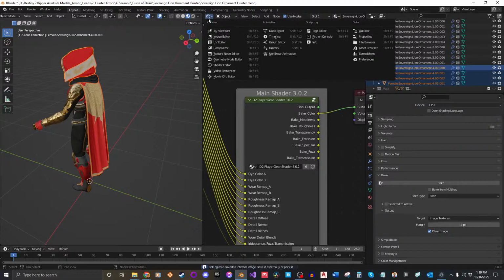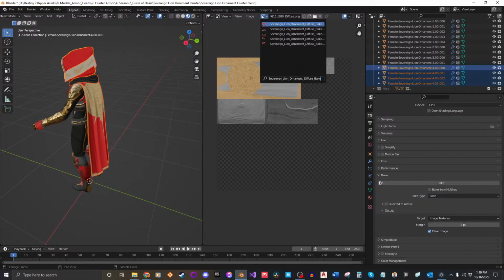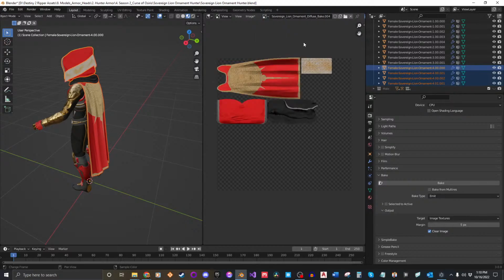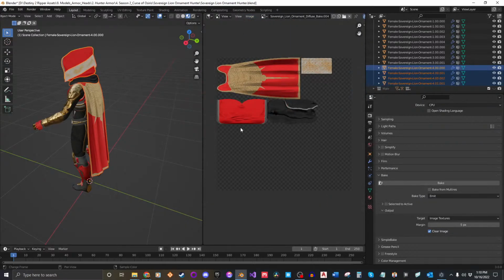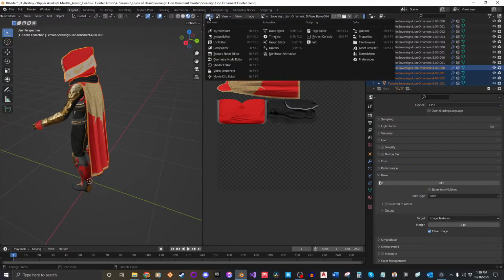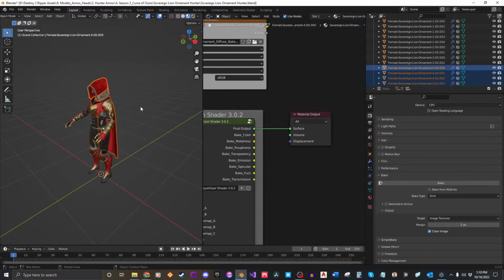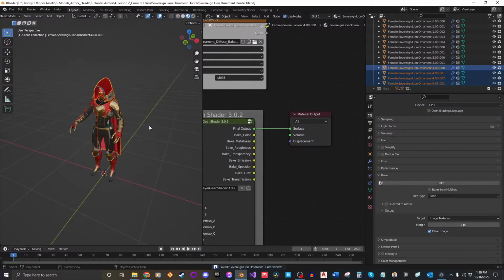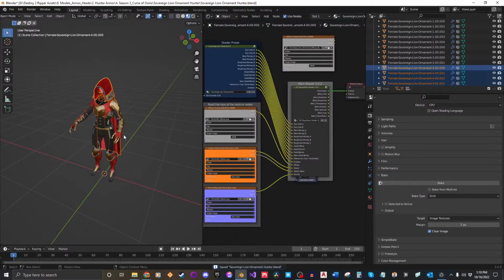Hey, that's done baking. Excuse me. 4. Oh, that looks good. That's a good bake. And I'm going to save this one here. Perfect. All right, we'll go back to material, set this one back up to what it was before, so it looks good. Save it. And I think we are done applying all materials and baking all that out.